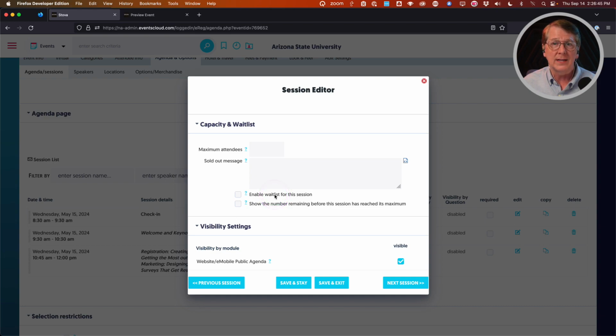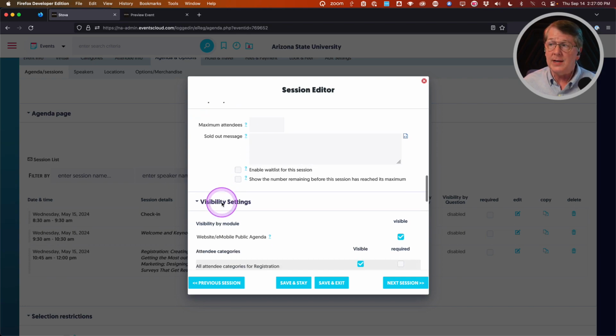I know some people would like this to be automatic. It's not. Just letting you know, it is manual. The other option is you can show how many seats are remaining. So if you think showing that number, oh, you've got 6 left, you've got 5 left, countdown feature might generate more interest in a session. You can enable that here.